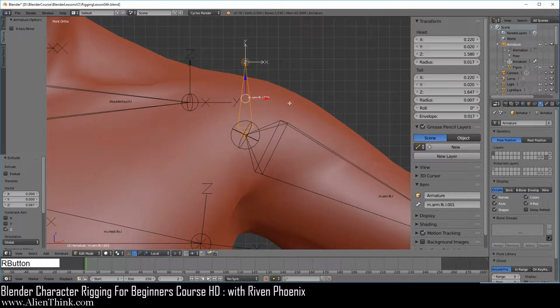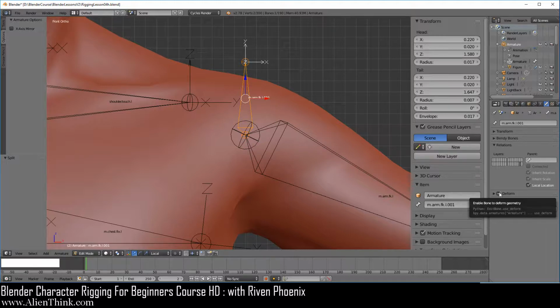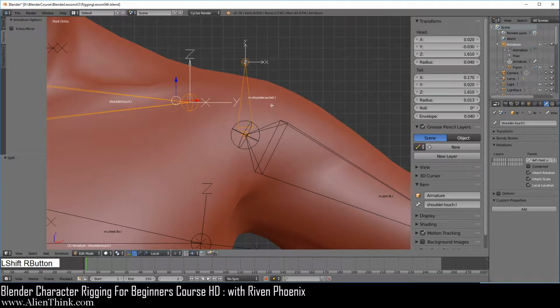So let's click this and press the Y key to sever all the connections. Go to the bone tab and just remove the deform over here. And this is going to be our shoulder socket bone. So let's call this m.shoulder.socket.l and enter. Now we want to make sure that this bone is the child of this touch bone in this case. Okay, so here I'm just going to press the Shift key down, click on this touch bone, do Control P, and do keep offset.